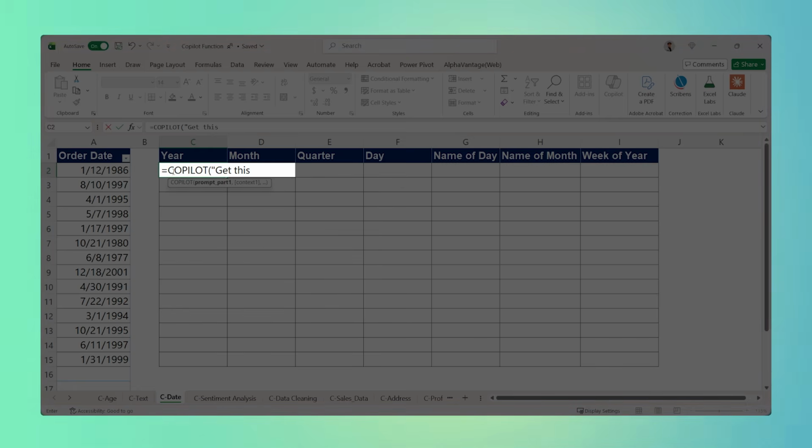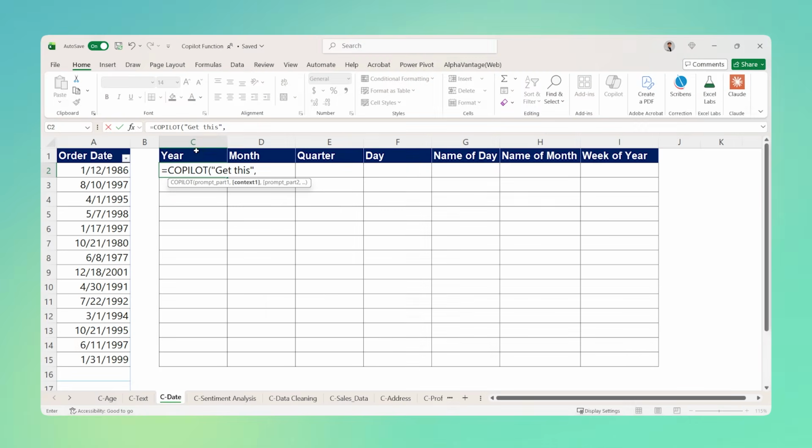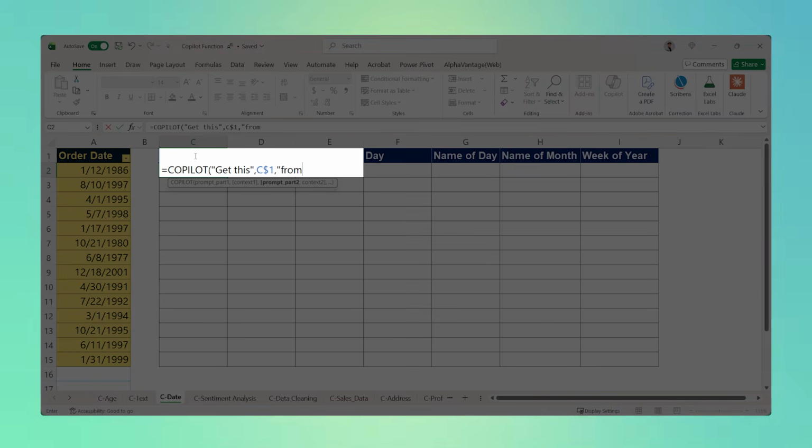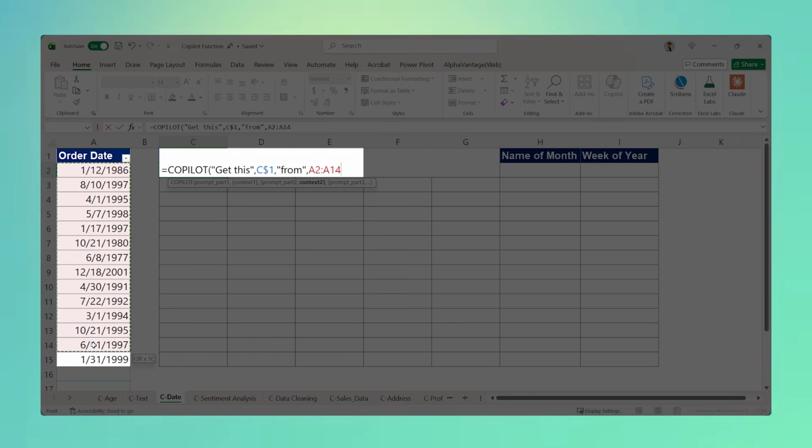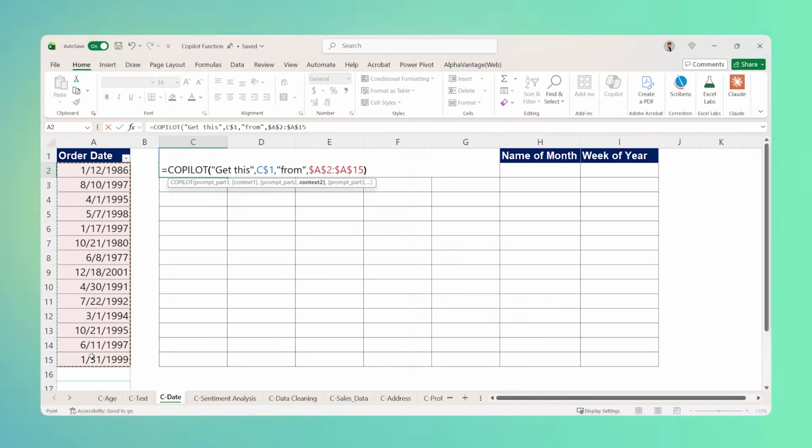Okay, so I'll say get this, comma. So what I want is I want to get this data from this particular date. So I'll say get this, select this cell, and I need to learn about the mixed referencing, and comma. So I can put here from, close the double quotes and comma, and now I can select this data over here. Now also I need to do the fixed referencing part, enter, that's it.